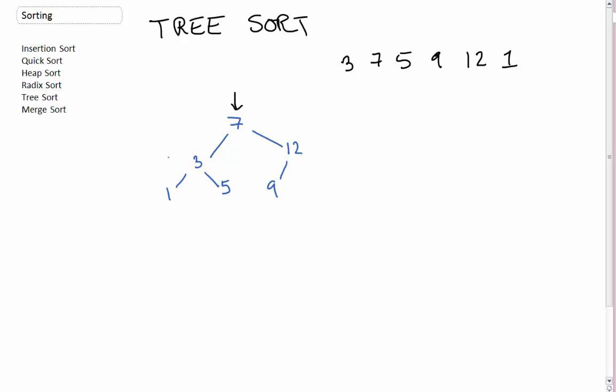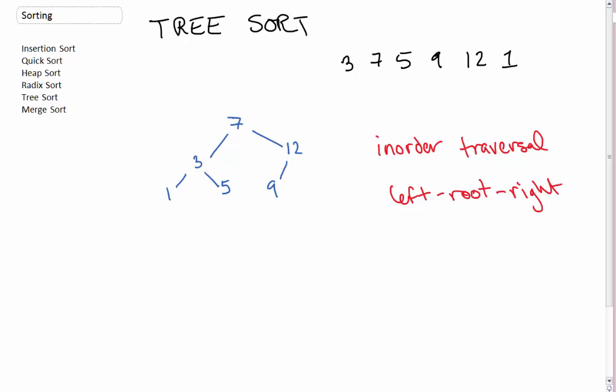Our lowest level, this is still a complete binary search tree because everything's pushed to the left on the lowest level. 12 is bigger than 7, 9 is between 7 and 12, so this is all good. So now the way you find your ordered list is by an in-order traversal of your tree, so just recall that that is left, root, right. So let's do that right now.